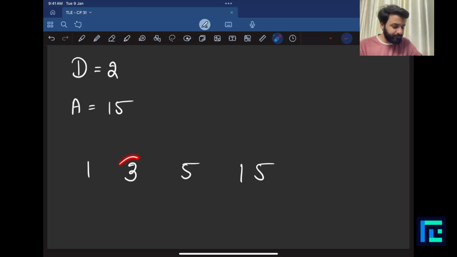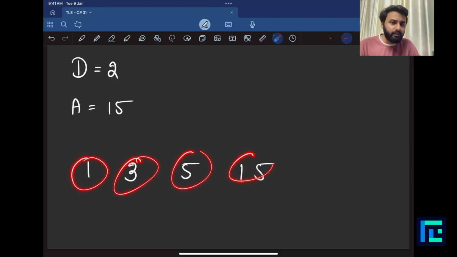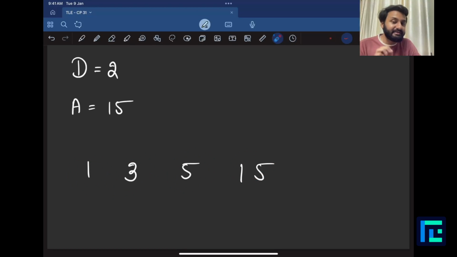And you pick up any two. I'll give you 2 minutes. Pick up any two. Pick up 1, 5. Pick up 3, 15. Any two. You will find that their absolute difference is greater than equal to 2. That means a is correct. And arguably 15 is the smallest positive integer which satisfies for d equals to 2. Hence this is the answer.